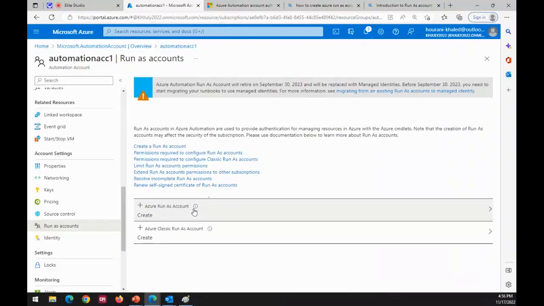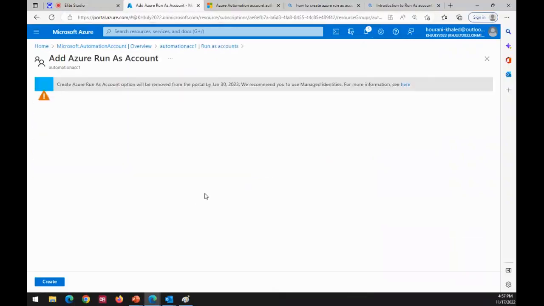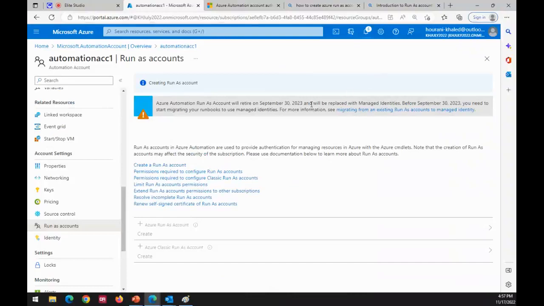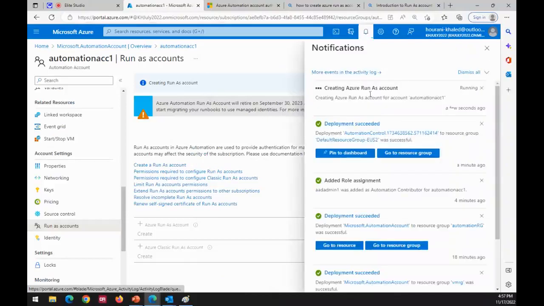If I need to create a Run As account, the Run As account feature will create a new service principal user in the Active Directory, and the classic Run As account feature creates and uploads the management certificate, which will be used to manage Azure Service Management or classic resources. I will go with this one and see what it will do. Okay, we already understood that, and we'll press on create. It is being created. As you can see, automation ICC1. When it's done, I should be able to see this somewhere.